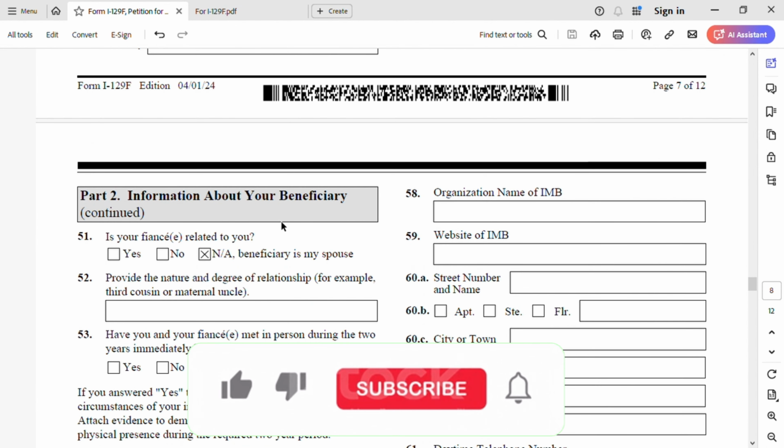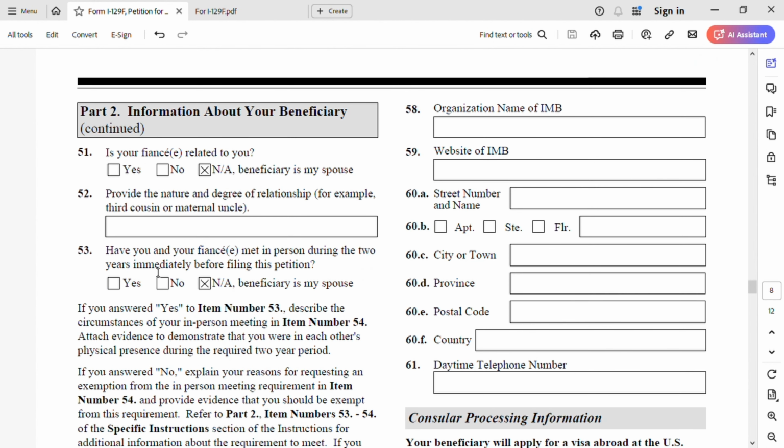Information about your beneficiary. Is your fiancé related to you? In my case, not applicable. Beneficiary is my spouse. If you answer no to this one, right? If you answer not applicable, you don't have to answer this. 52, 53. Have you and your fiancé met in person during the 2 years immediately before filing this petition? In my case, beneficiary is my spouse, not applicable.